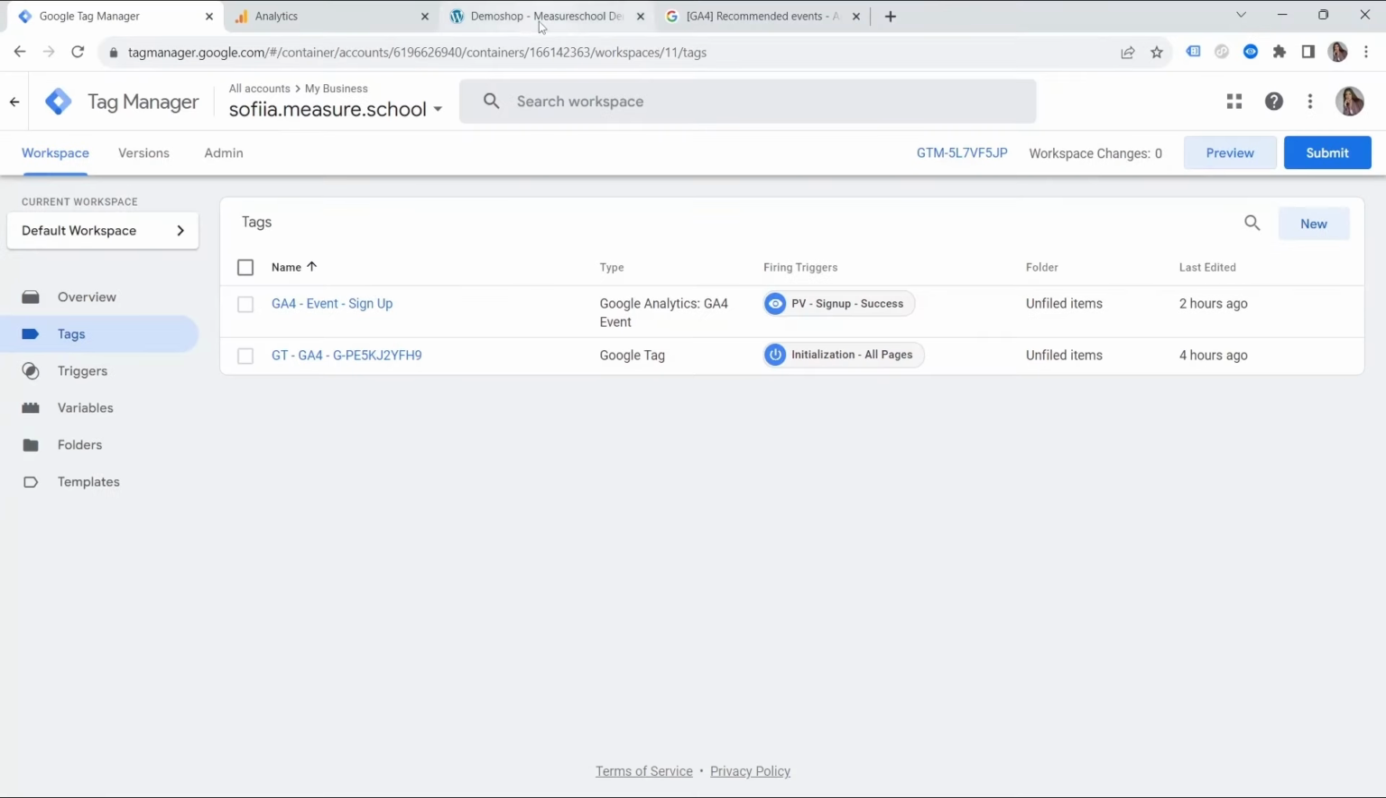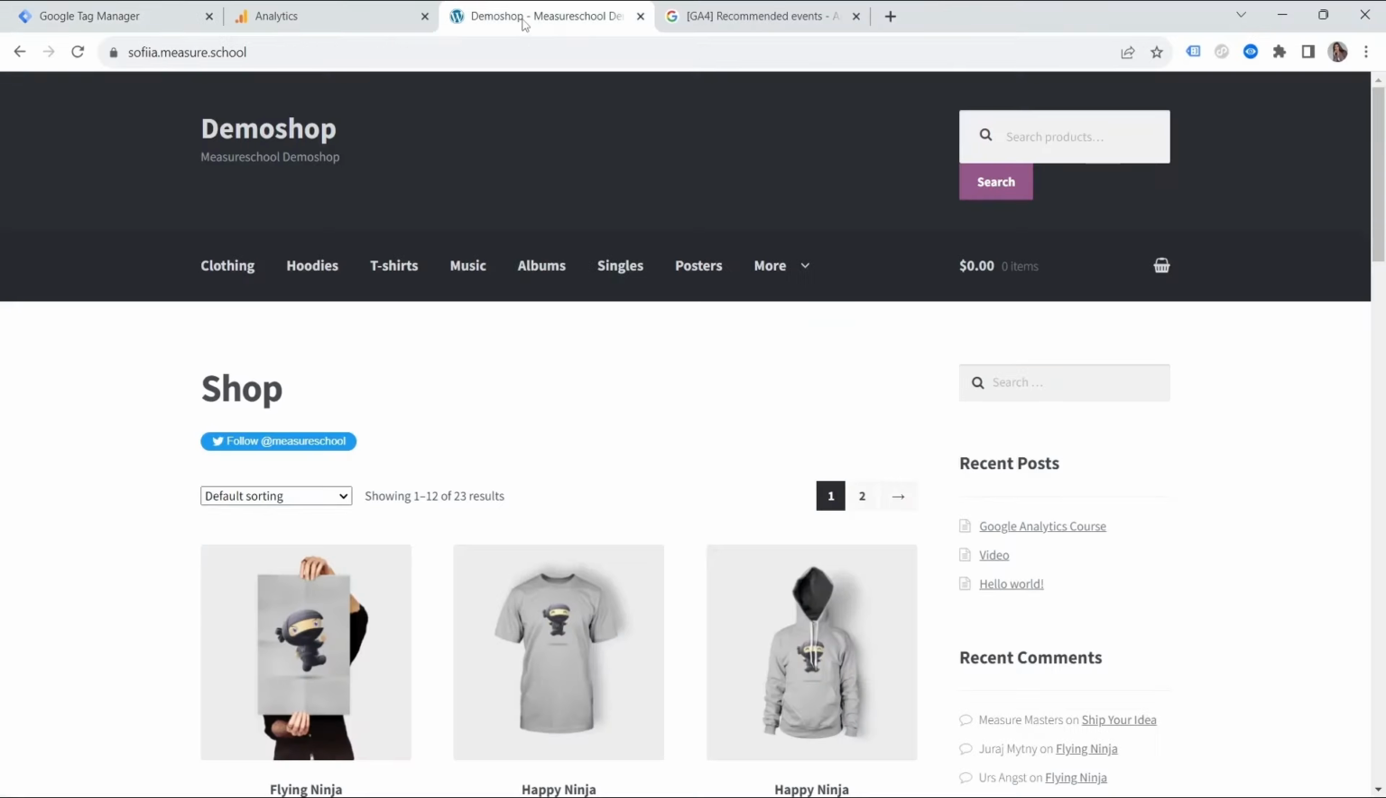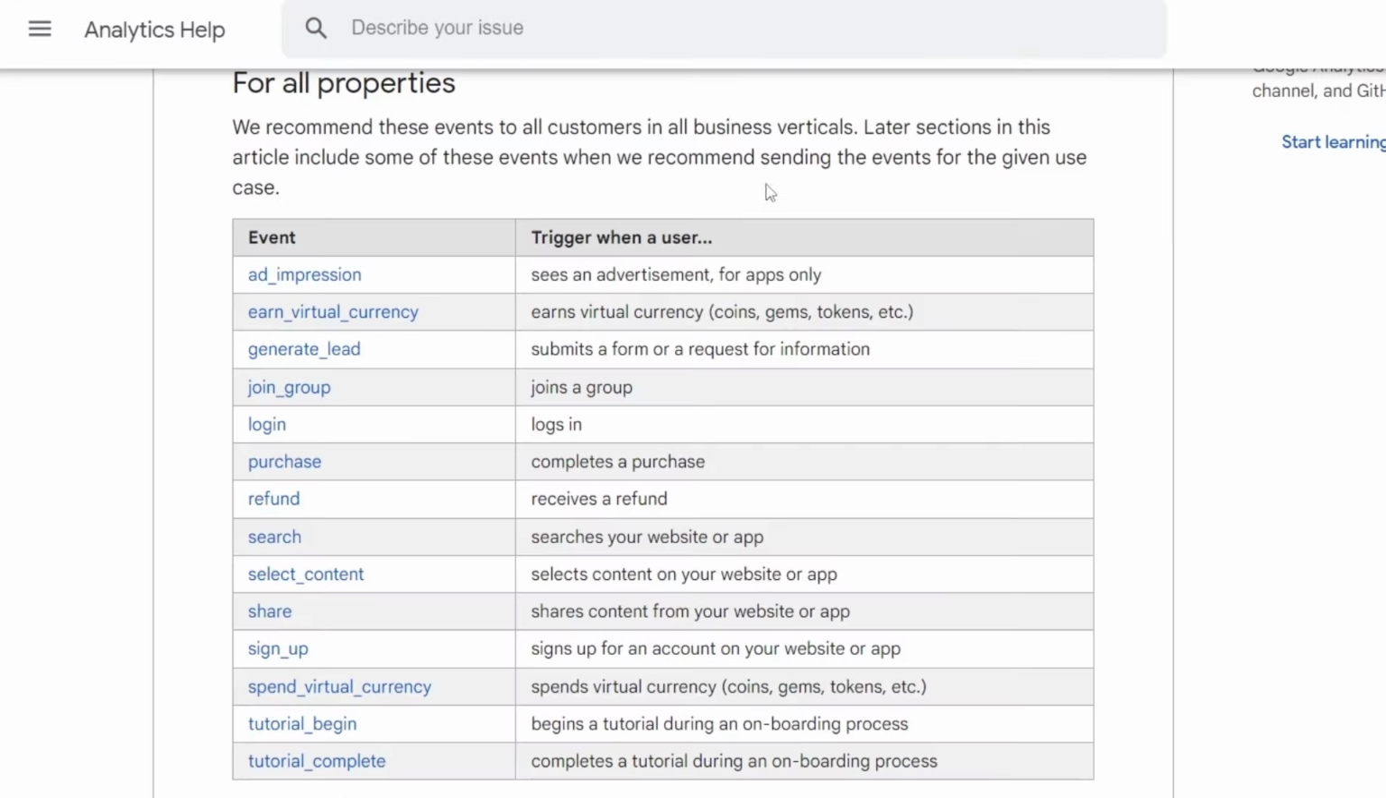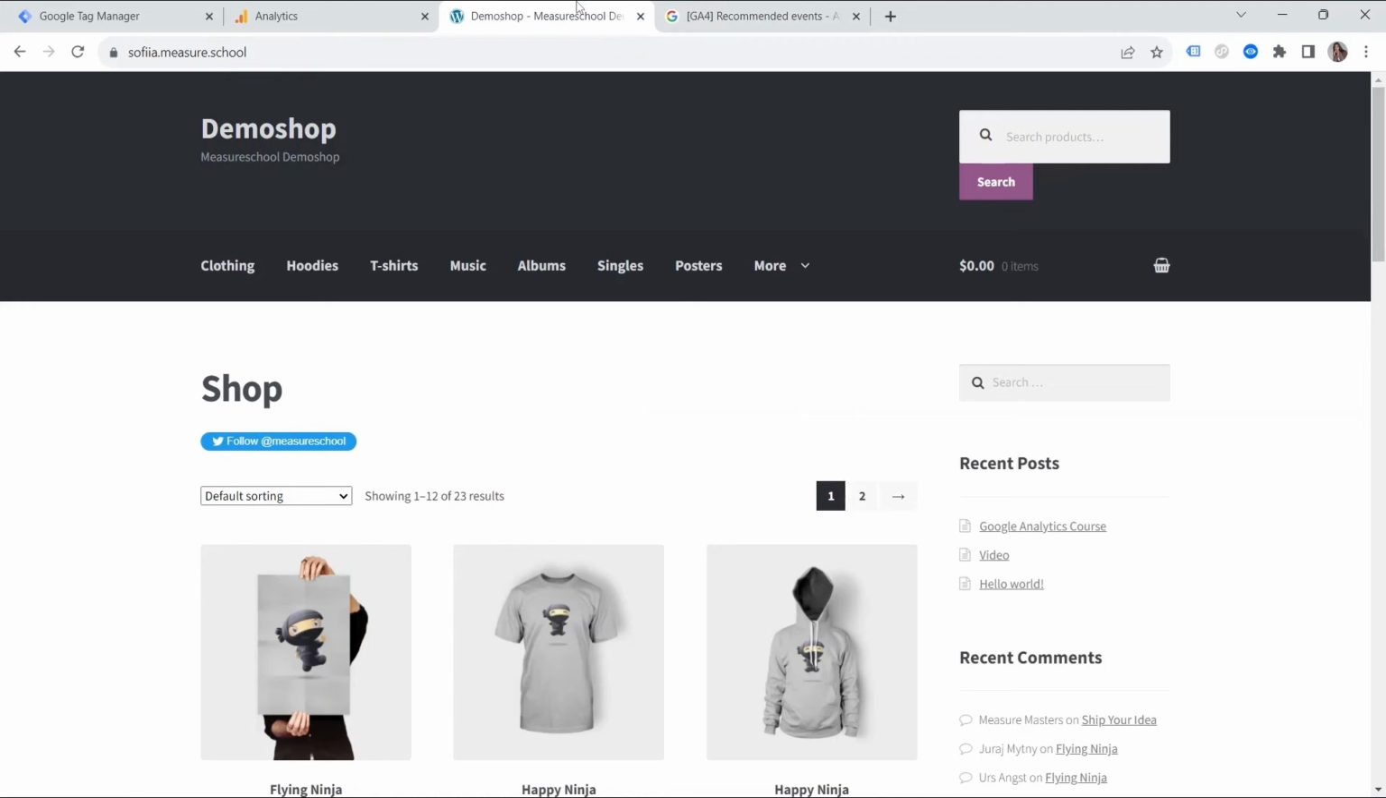Alright, so this is my website and let's say I would love to track a click on hoodies here in the menu. How can I do it? That's a good question. So let's say I checked the list of recommended event names and I did not find a proper name that would suit my case. What could I do? Yeah, I could set up my own name.